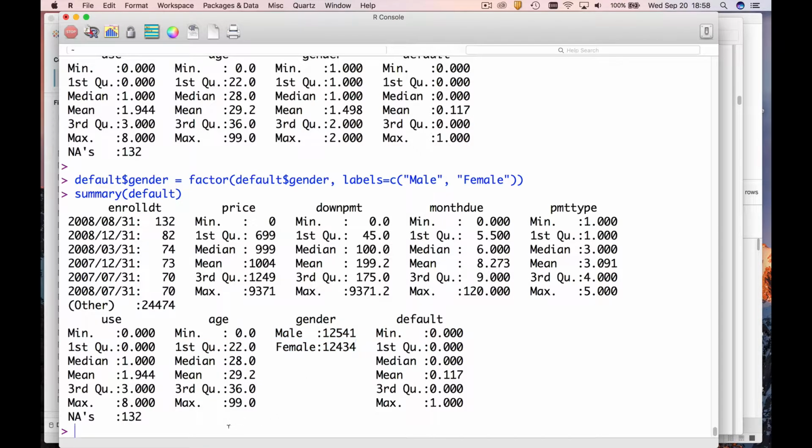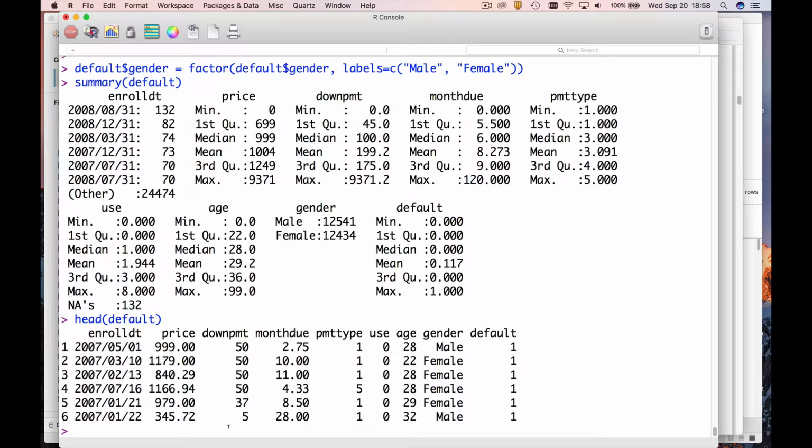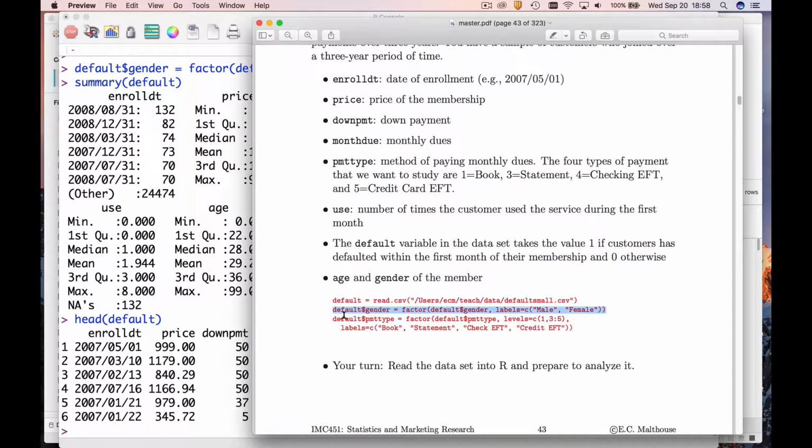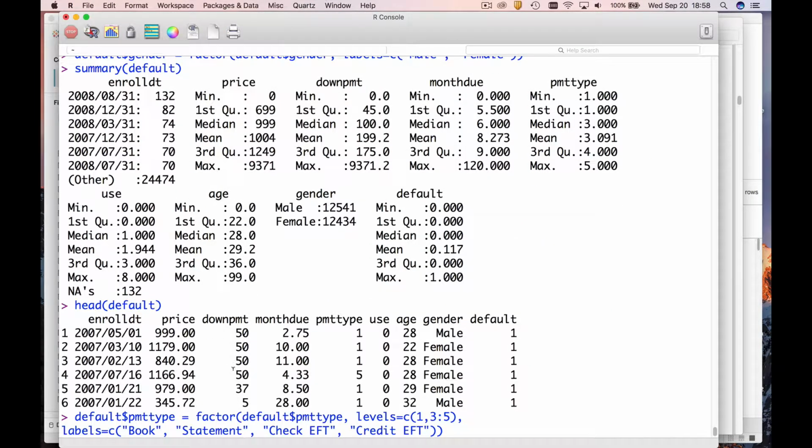Let's just take a quick look at a head command, and you're going to see now gender actually is male and female. So the first customer is a male, the next 4 are females, and so forth. We should probably do the same thing for payment type. Remember that there are 4 different payment types. And again, I'm going to just copy it in. Let's talk about exactly what this command is going to do, though. So again, we're overwriting the payment type variable.